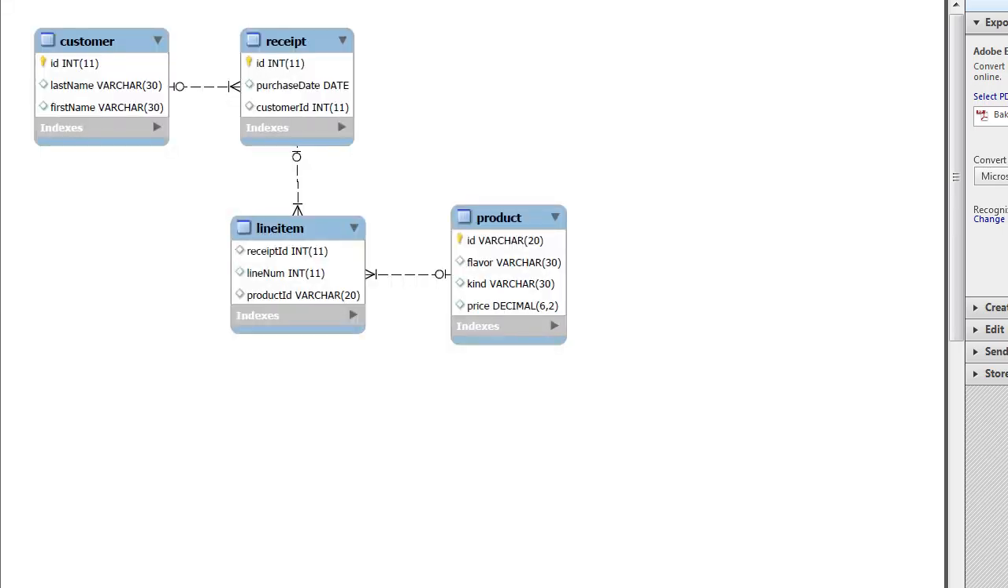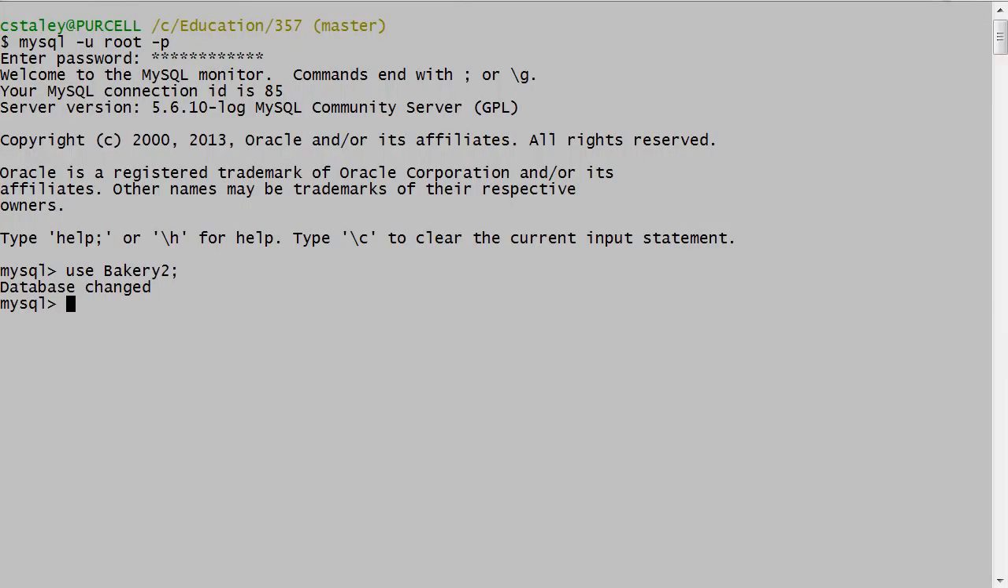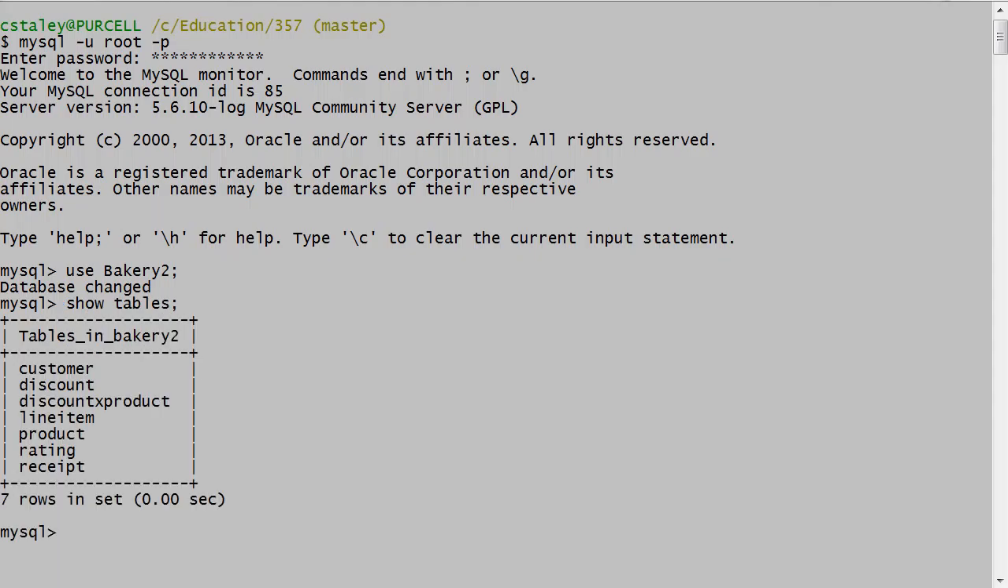Now, at this point, please load bakery2 by running bakery2.sql. And let's look at its new tables. I've got it loaded up here. So first, we have a new table for customer ratings of products called rating. Each row in rating has foreign key links to a customer and a product, along with a 1 to 10 numerical score and a comment.